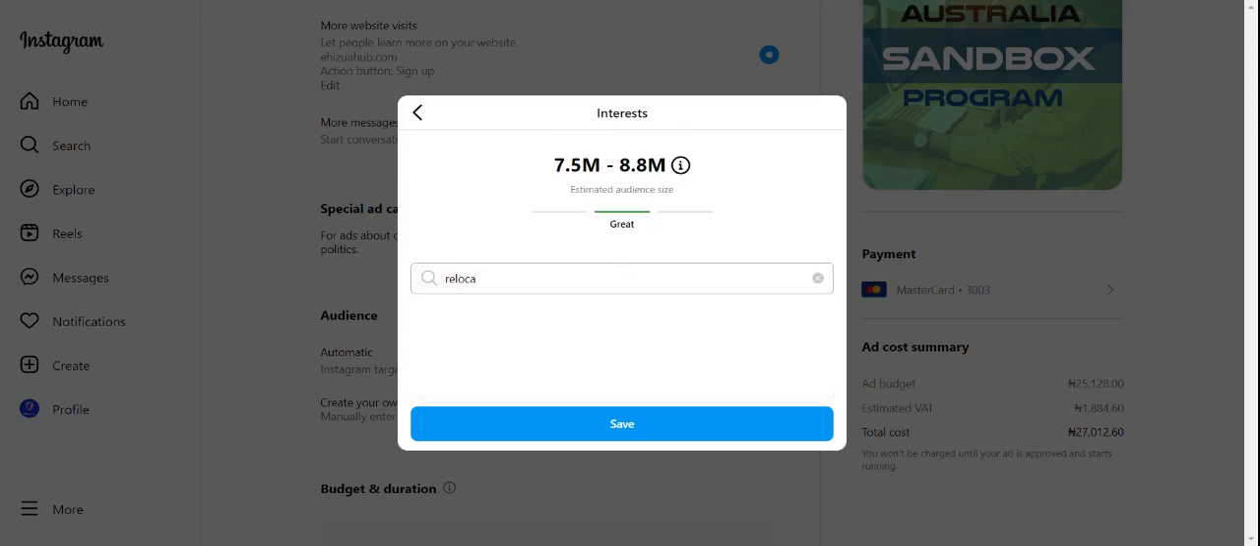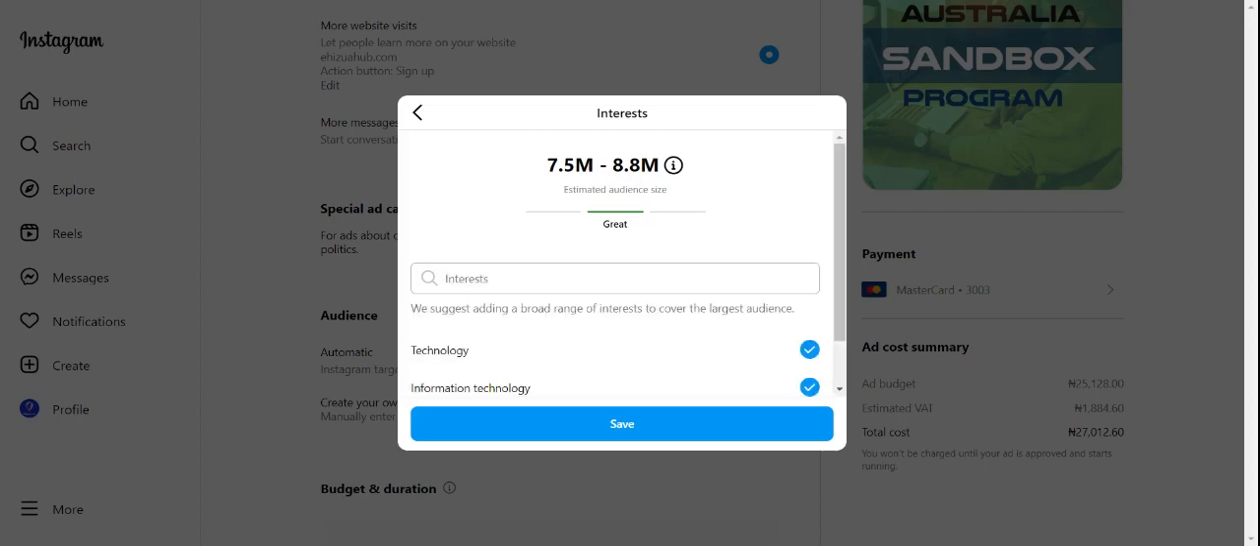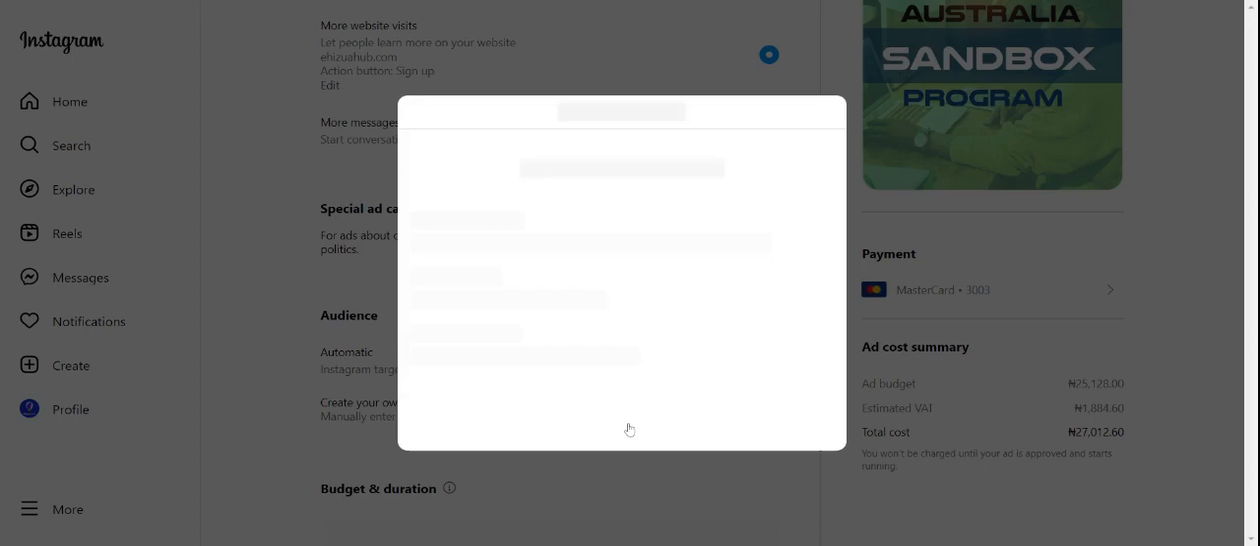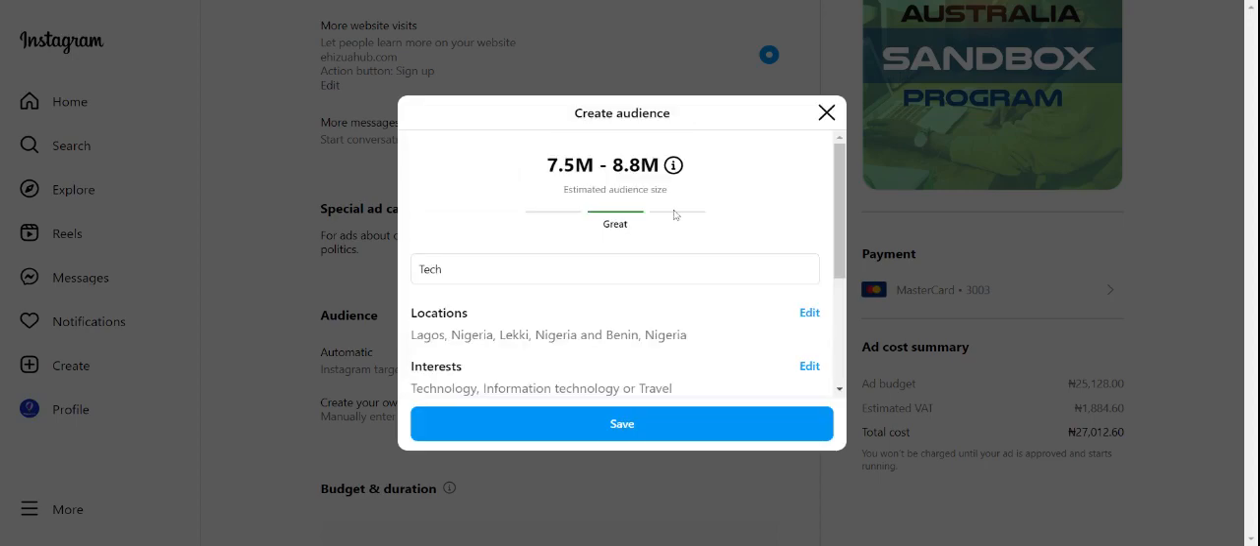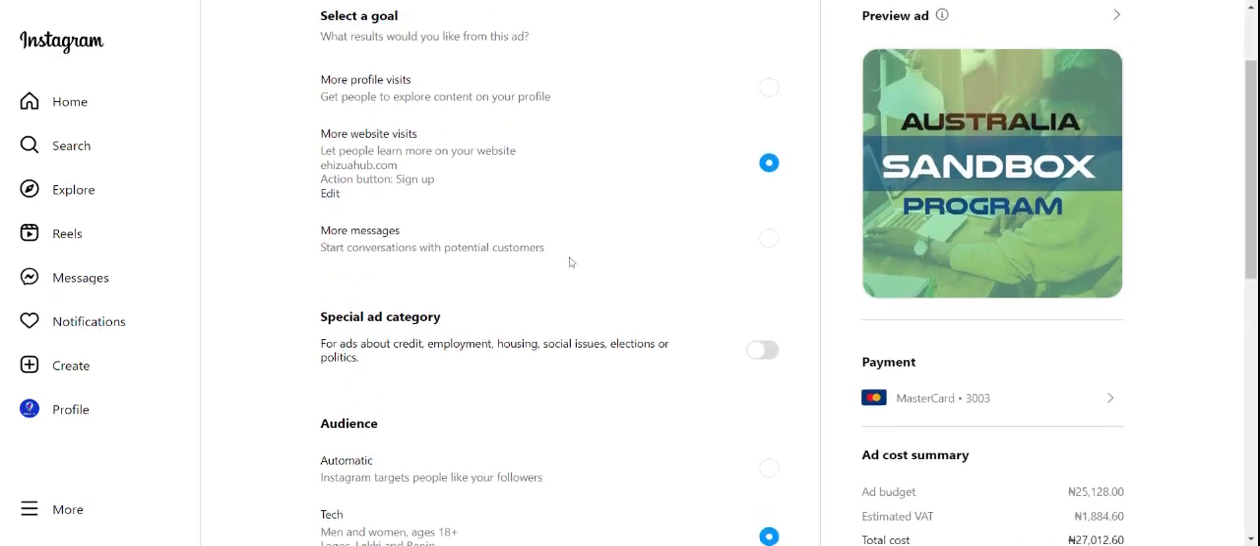What else? Relocation. Let me see if that's an option. Nope. Interest. What else? Let's just leave it at these three. So it's giving us an estimated audience size of 7.5 million to 8 million people, which is good, decent. So I'm going to save that.